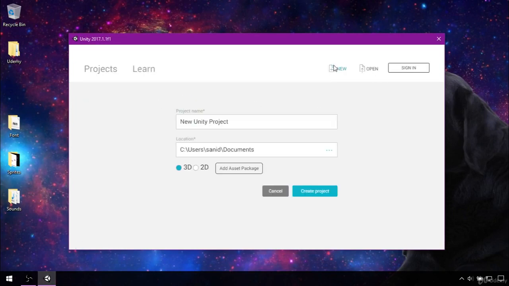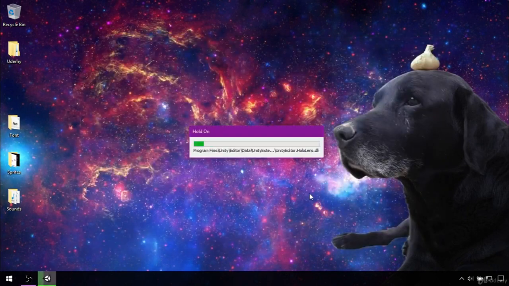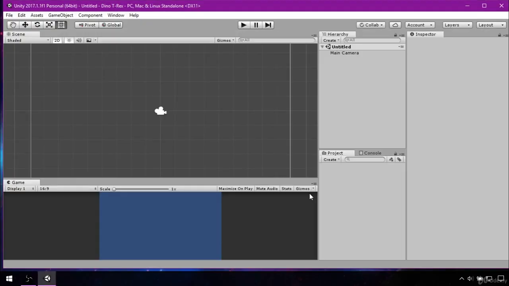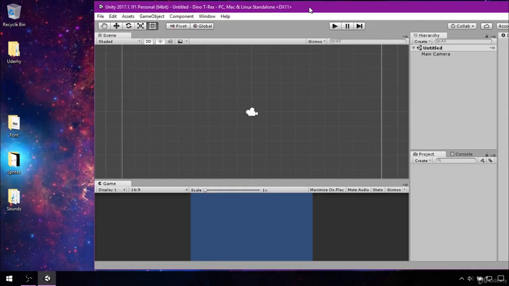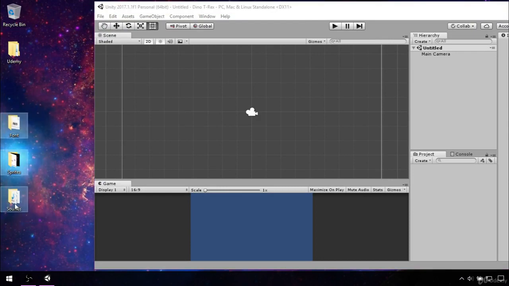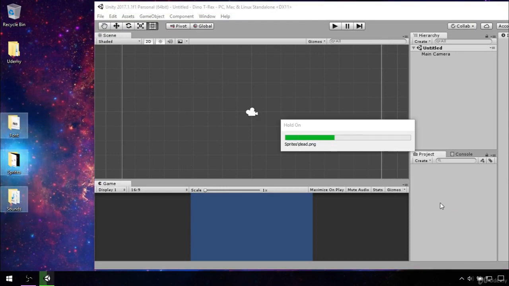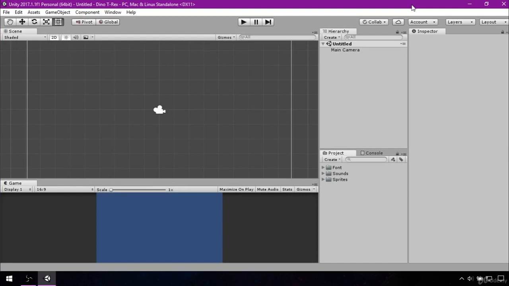So the first thing we will do is create a new project. Go to Unity, create new project, give it the name Dino T-Rex, make sure that it's 2D, and create project. Okay, the next step is to import sprites, sounds, and font. Mine are located on my desktop, so I will just minimize this window and drag and drop these 3 folders to my project. Okay, great.